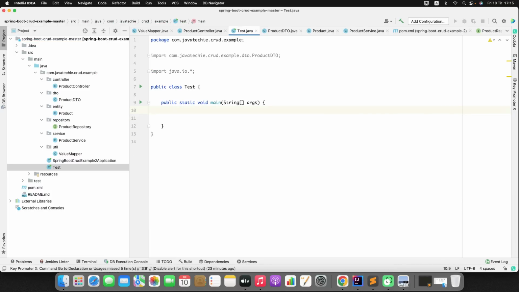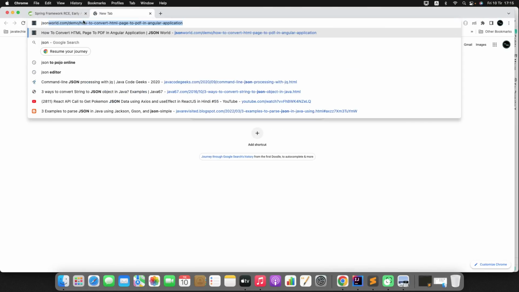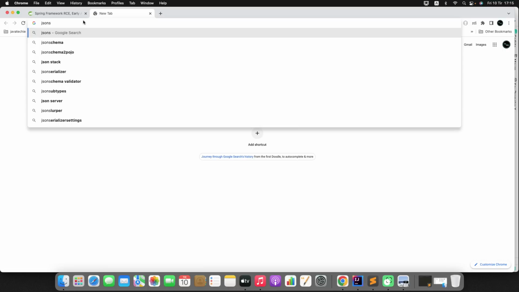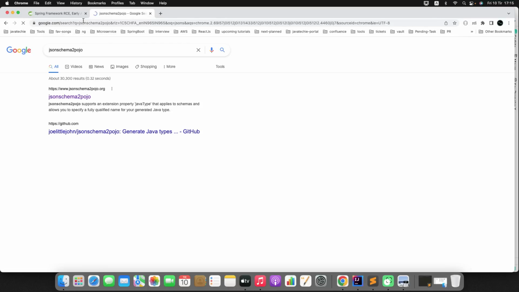Fine. Now let's move to the next plugin, that is called GsonFormat. So this plugin is really helpful when you want to convert JSON to the object. Okay. So there is an online tool I will show you. Just go to the browser, JSON schema to POJO or something like that. Okay, JSON schema to POJO.